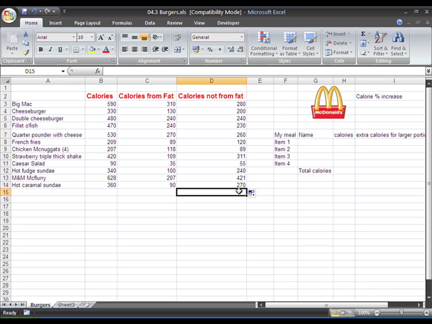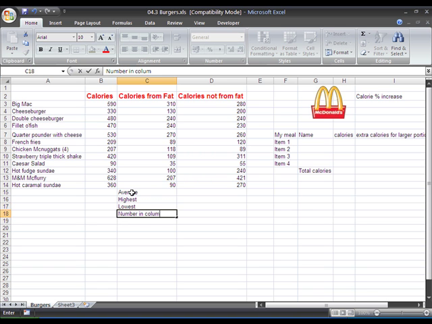Next question simply asks us to write 4 bits of information in cells C15, 16, 17 and 18. Average, the highest, the lowest, and the number of values that there are. We'll try and ignore the fact I haven't made them bold.